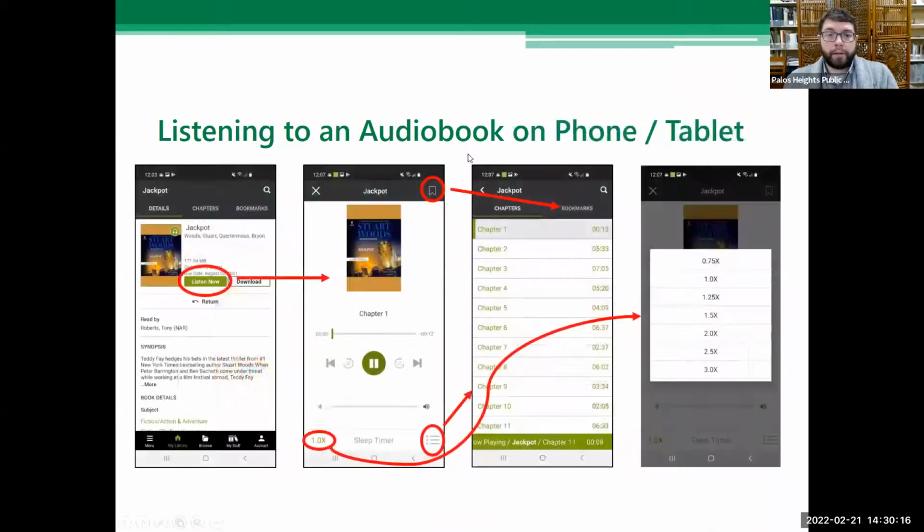All right. Now, on a phone, very similar. You just open up your app, and it'll show you what books you have checked out. You click Listen Now. And then it'll show the second screenshot here from the left. That is the basic audio interface. And again, it is very similar to what we just saw. You have your play pause, 30-second rewind or advance, and chapter advance buttons. You also have a volume slider.